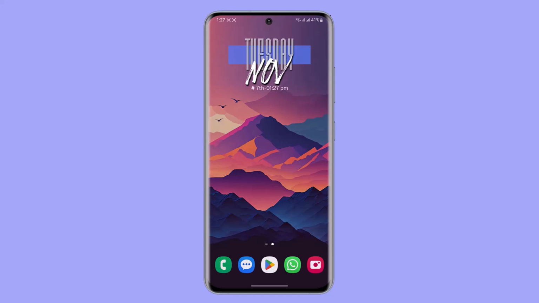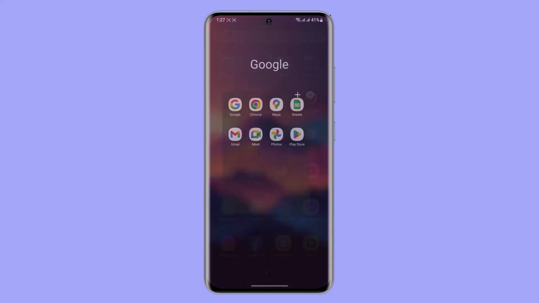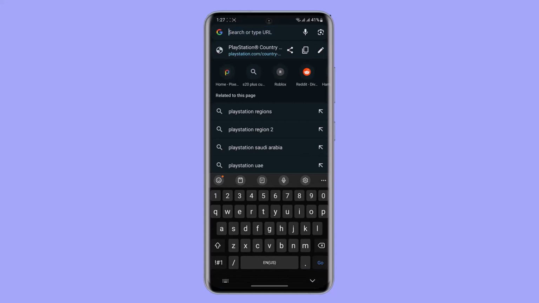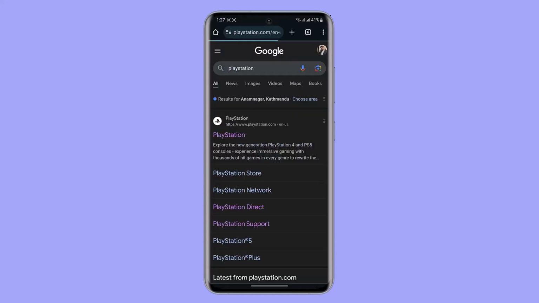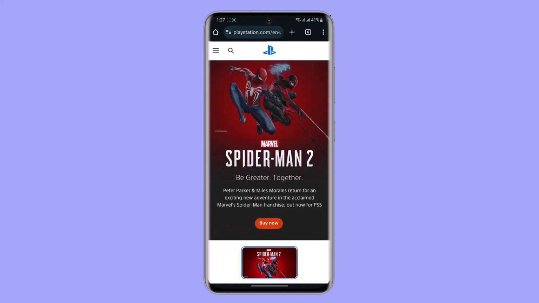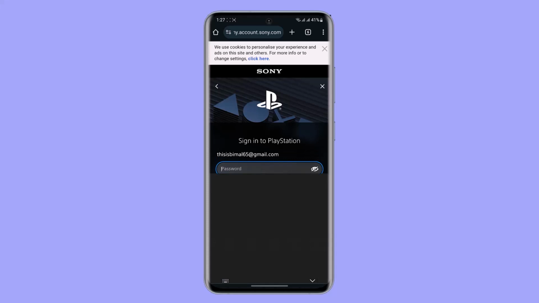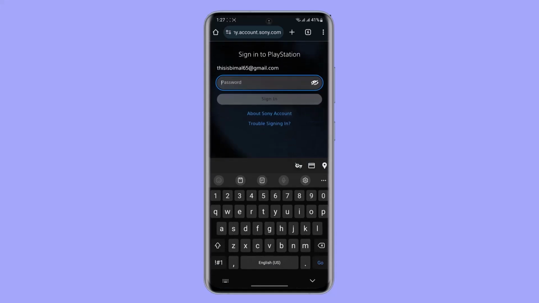Yeah, we're gonna simply start. For that matter, we're gonna access our browser first, go to this section and type in PlayStation, and go to this first option and access the official website of PlayStation right over there. Go to this option called sign in, enter your sign in ID or email address and tap on next, then enter your password of your account and you will be able to get signed in.